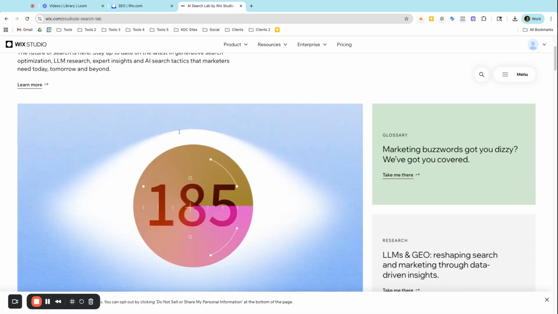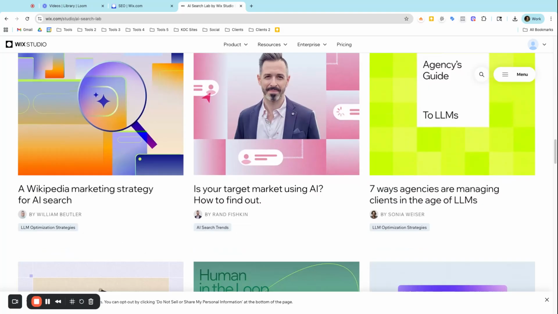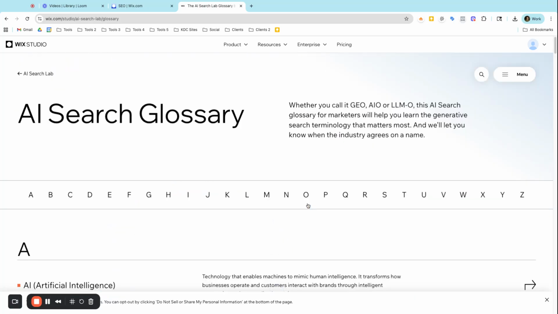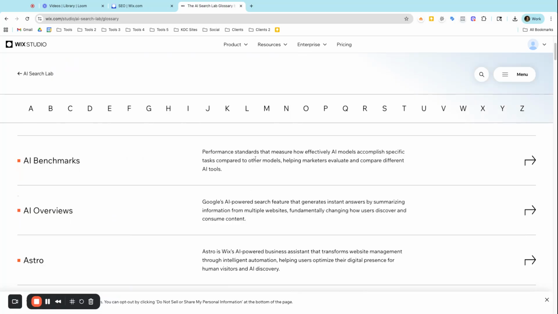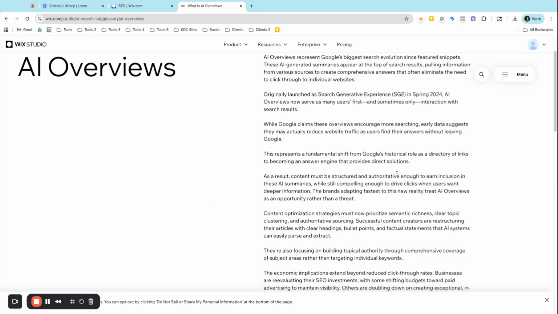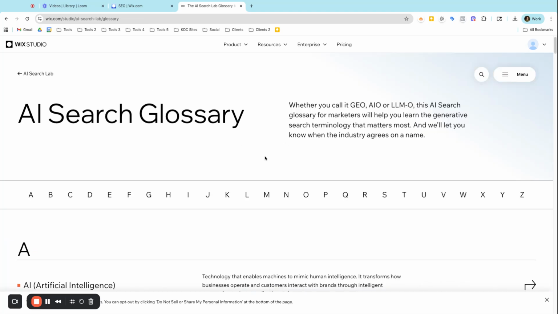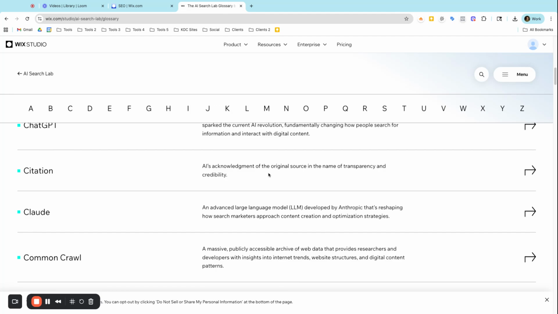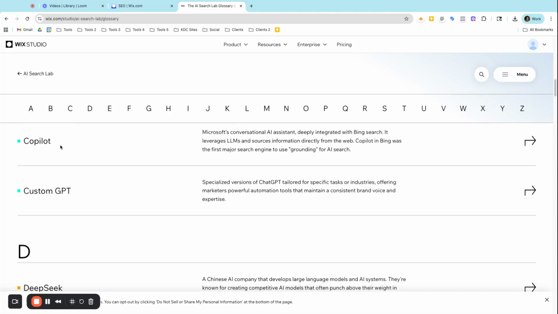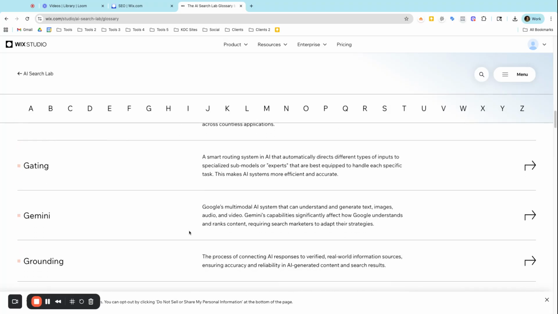I'll put a link in the description of this video, but you can read the latest articles. They've got webinars. They have the glossary, like I said, and the glossary is also really cool because you can learn about AI, and they have a short description here. Like if you look at AI overviews, but then if you click the arrow, you'll get the expanded version of that term. So if you're not sure what an LLM is, for example, if you're not sure what a citation is, it also talks about different AI platforms like Copilot or DeepSeek, or what a custom GPT is. They have answers for a lot of these things in here.